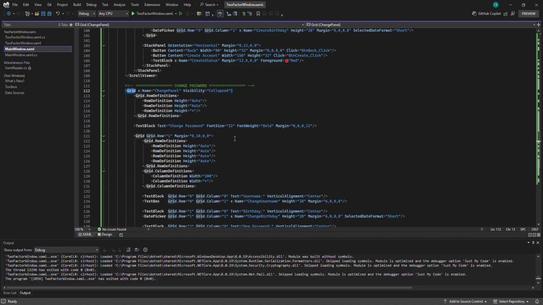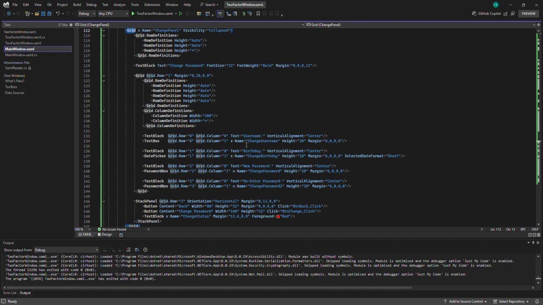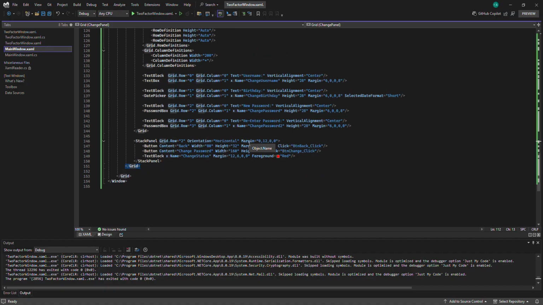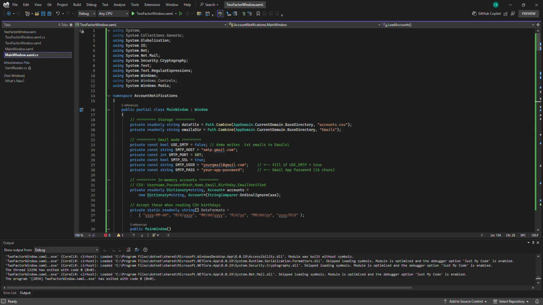The key point is, I don't create multiple windows for each screen. I just hide or show the panels by switching the visibility. This keeps the app simple and predictable for the window. And the last part is the main window XAML C#.